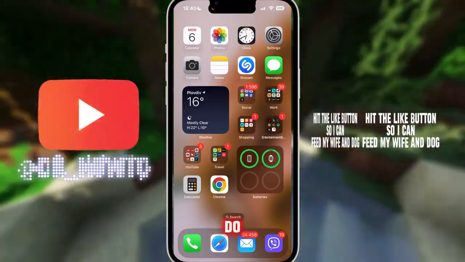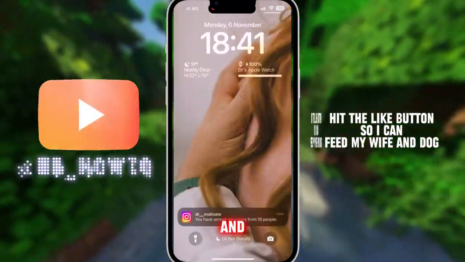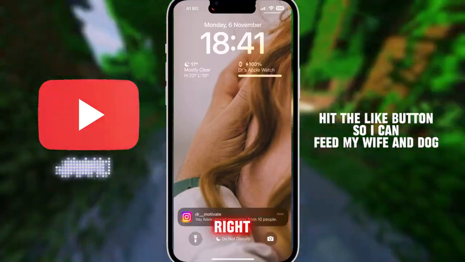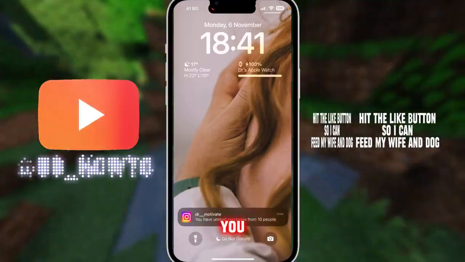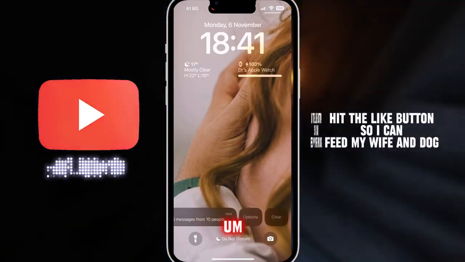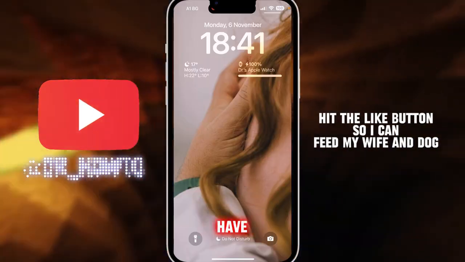The first thing you want to do is swipe up, and as you can see I have a new notification right now, and when I go up a little bit it says no other notifications. If you have some already that you've swiped out of, you should have them here.